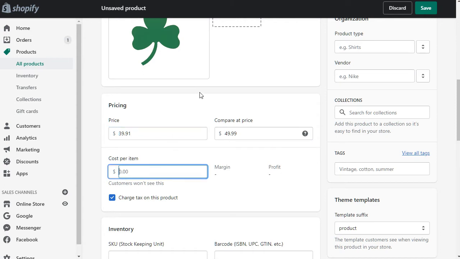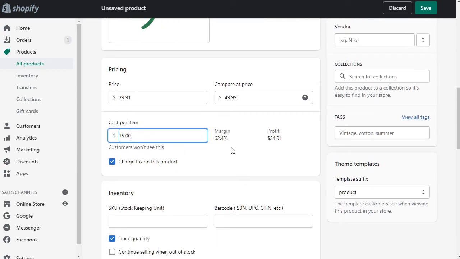Cost per item. This is the cost that you pay for the item. So if you're getting it from a drop shipper or a supplier, you'll put your cost in there. Shopify will automatically calculate your margin and your profit based on this particular number. If you are creating the product yourself, make sure you include all your labor and everything that is involved in creating the product. Customers don't see this section, so you can either use that or not use that.